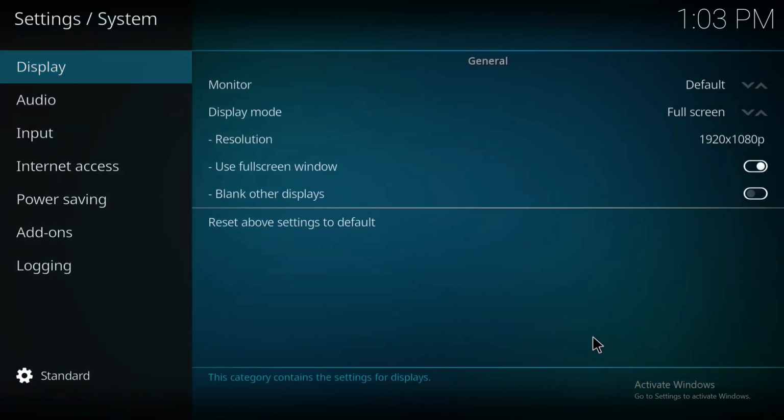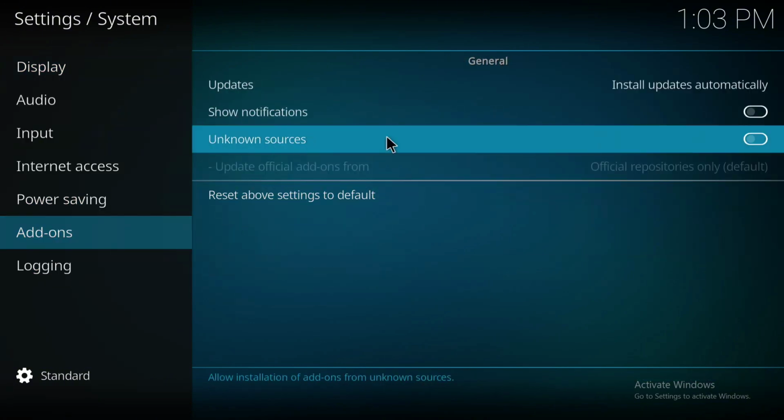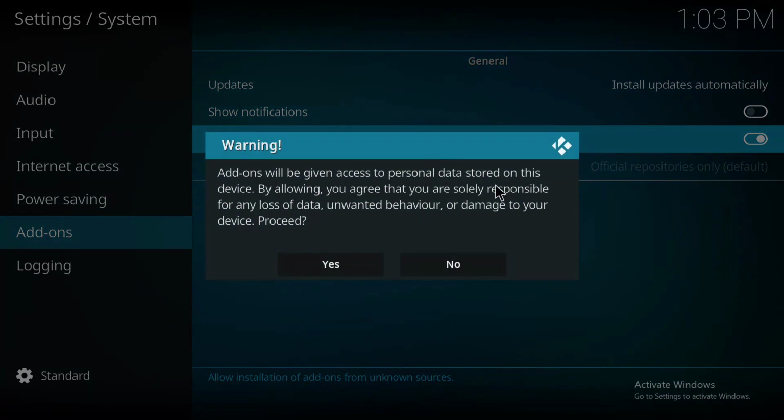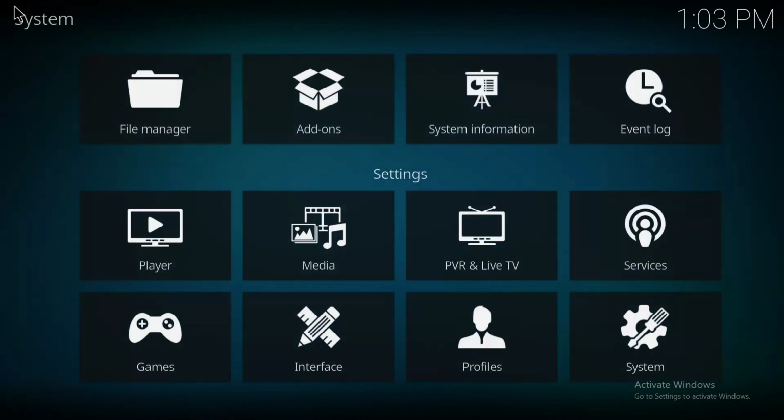Then on the left hand panel, you are going to see addons. So this is it here. And I will check this unknown sources. I will turn it on here by clicking on it. Addons will be given access to personal data stored on this device, and by allowing, you agree you're solely responsible for any loss of that. So you're going to click yes. The essence of doing this is to make sure that you'll be allowed to install repository files from external sources, which I'm going to be doing. So I'll click yes here. It's pretty safe, guys. So after doing that, you go back to the previous page.